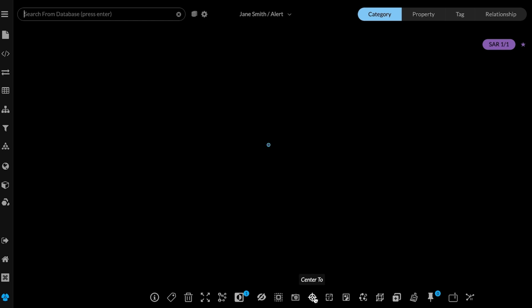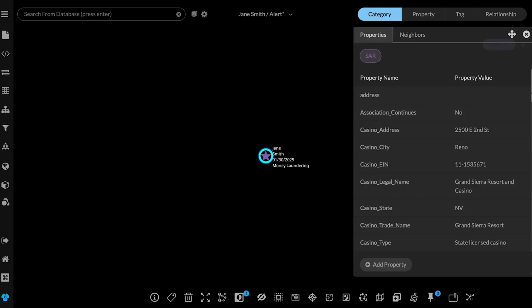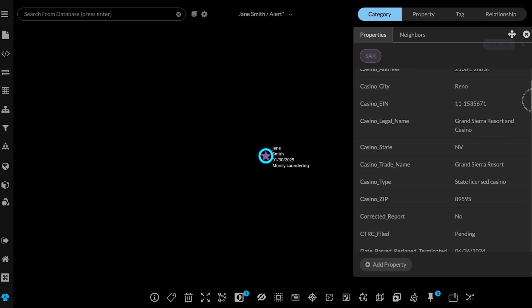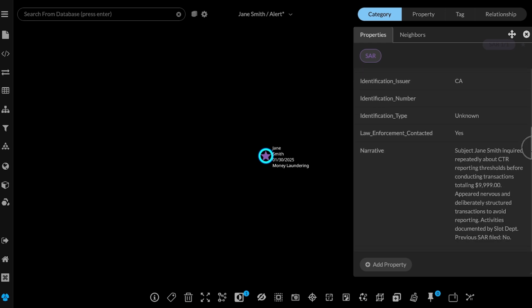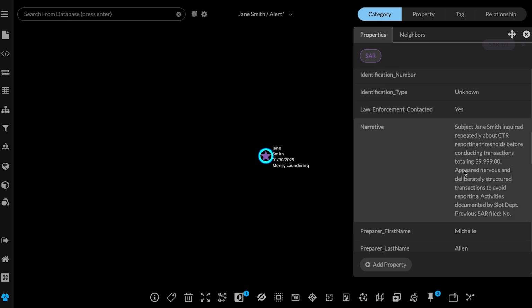In our example, Jane Smith, a suspected money launderer, is included on an internal watch list. When a new record arrives for Jane Smith, GraphXR generates an alert. Clicking on the new SAR node displays all the information contained within the record. Here, we can read the narrative describing the suspicious activity in question. In this case, she's made multiple exchanges on one day for just under $10,000.